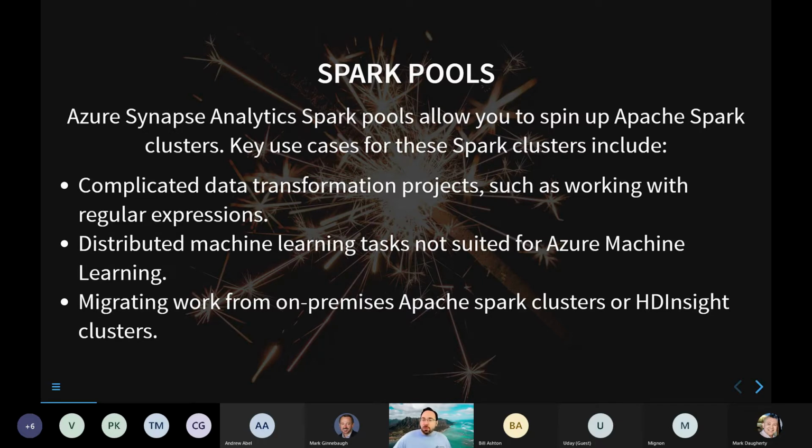So there are some good uses for Spark pools, and we're not going to talk so much about comparing Spark pools to Azure Databricks or to HDInsight or to the half dozen methods that you can get a Spark cluster set up in Azure. That's a little afield from tonight's topic.